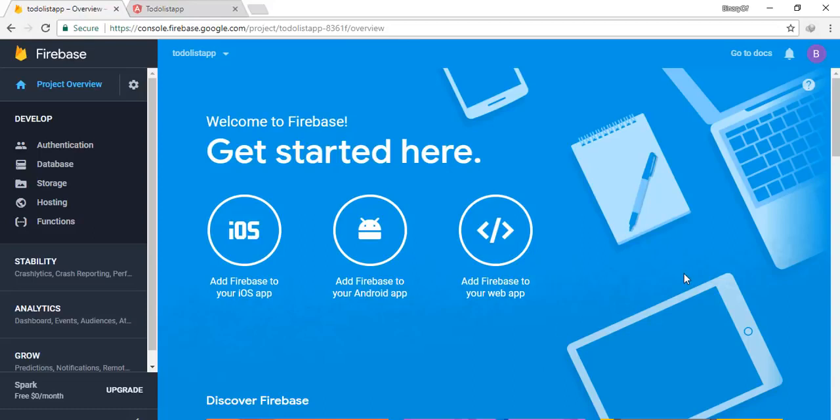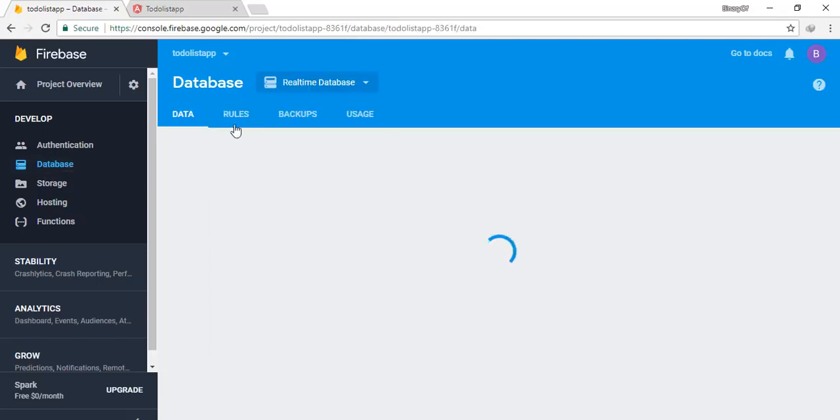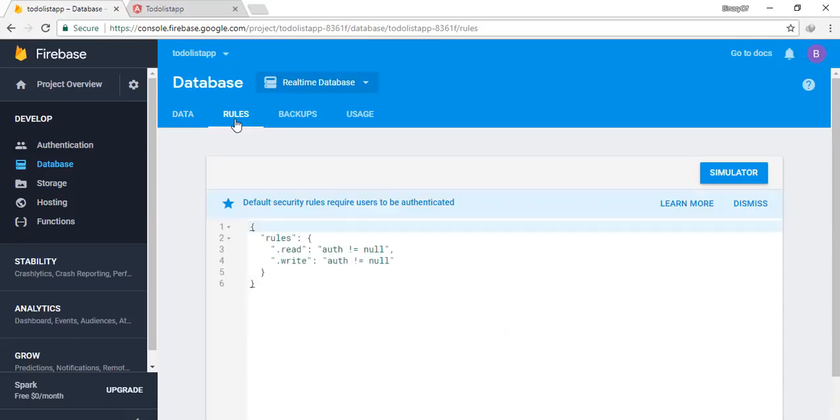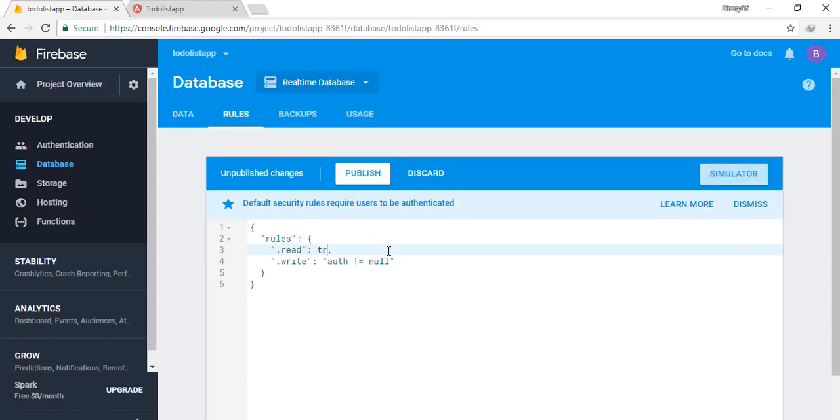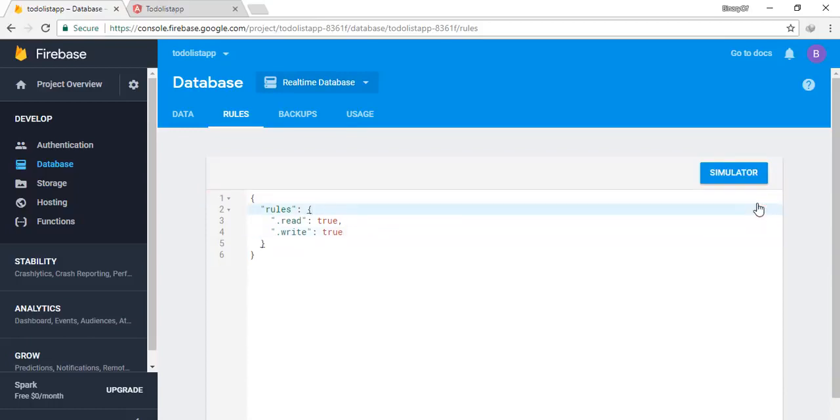Now we have to change some permission for this database here. Go to database, then click on get started. Go to rules tab here. Then we have to change permission for read and write operations. I will set it as true here for both read and write operation. Finally click on publish. Now I will dismiss this warning message here. Now back to project overview.